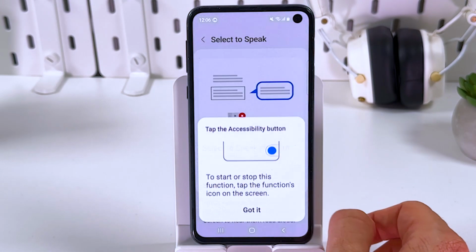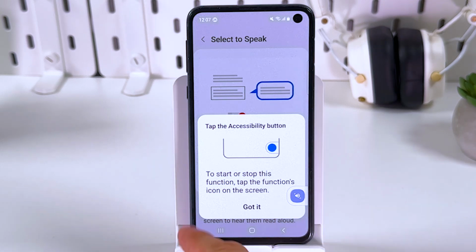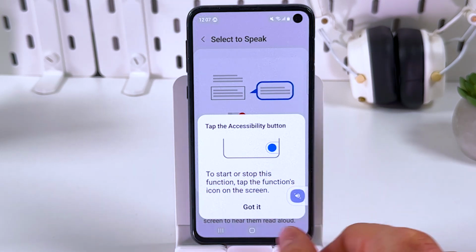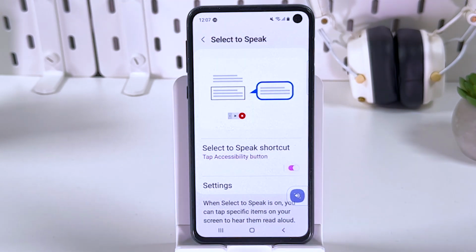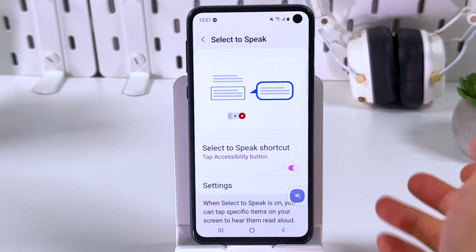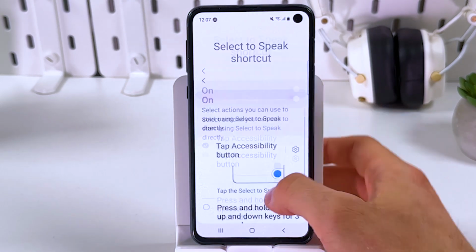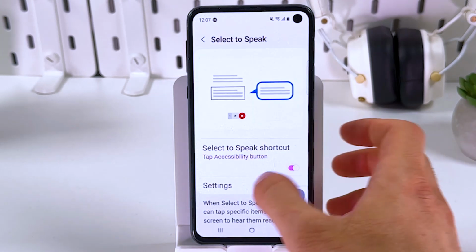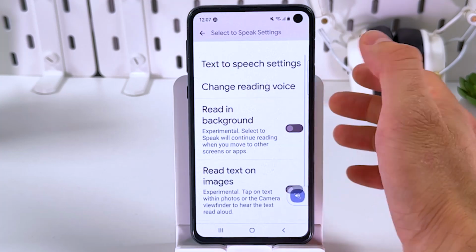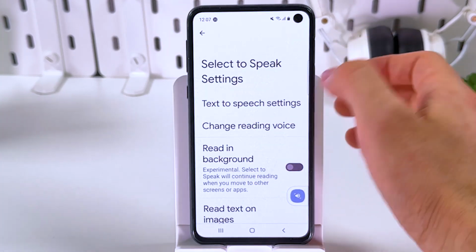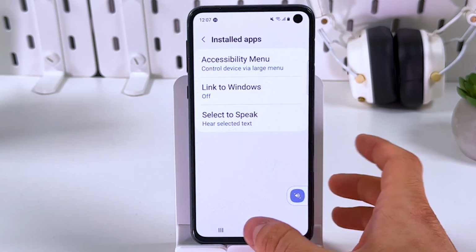Press allow. And here is our accessibility button. So to stop this function, you have to tap the functions icon on the screen. Press got it. So for further settings, you can do this from this exact menu. So here are your shortcuts to activate it. Here are your settings. You can choose reading background, read text and images, text to speech settings, change reading voice, and so on and so forth.